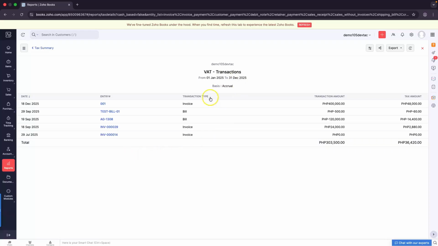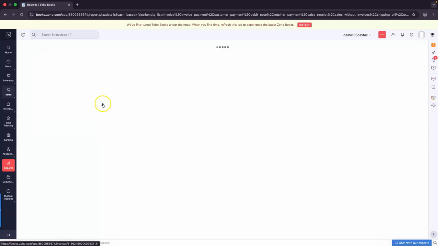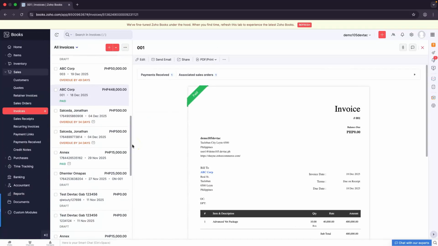So we can also see here the transaction type. It could be from the invoice or from the bill or to the purchase or any records such as the vendor credits. So we see here the transaction amount for each of these transactions and as well as their tax amounts. And we also have an entry number. This is basically the unique identifier for each transaction. So clicking one of these will redirect you to the specific record.